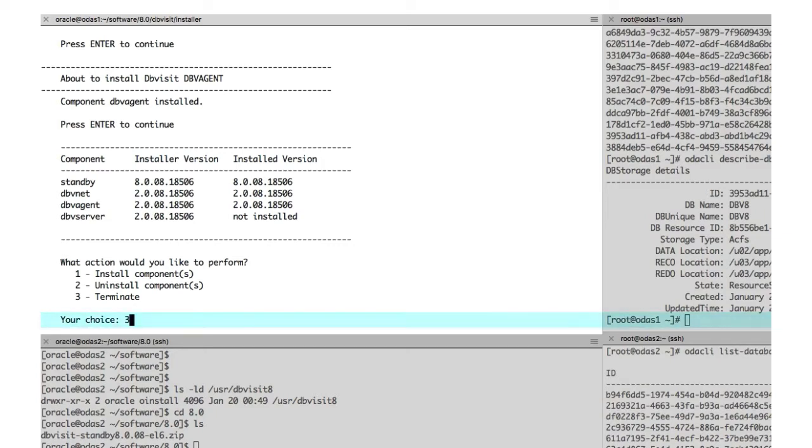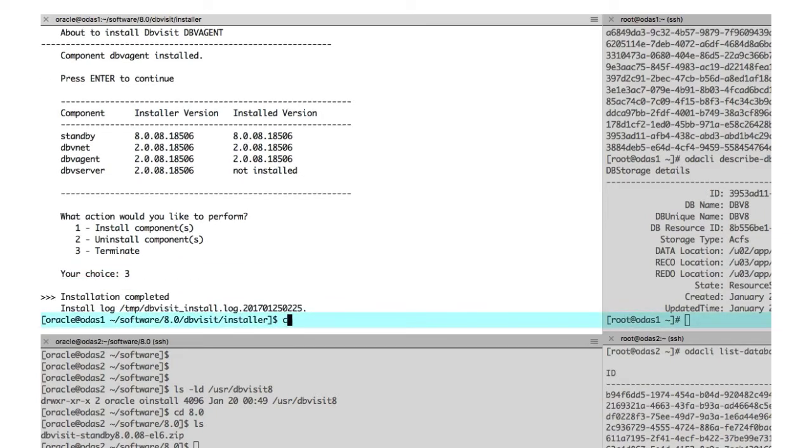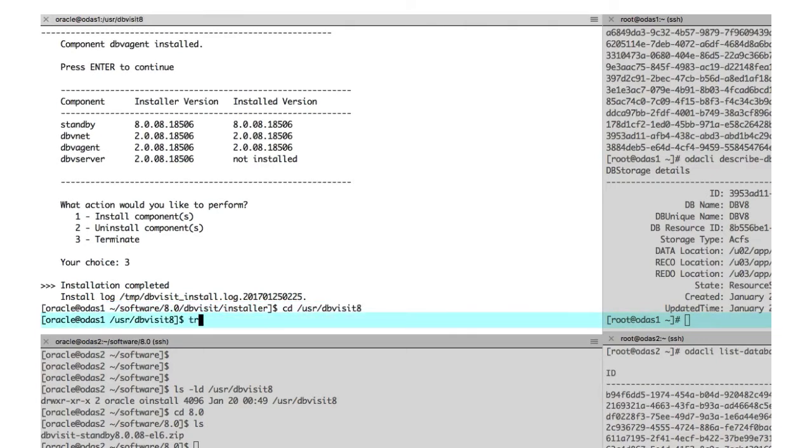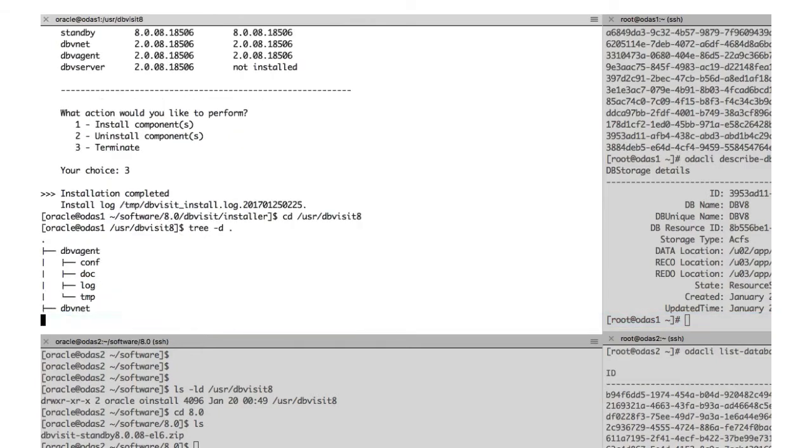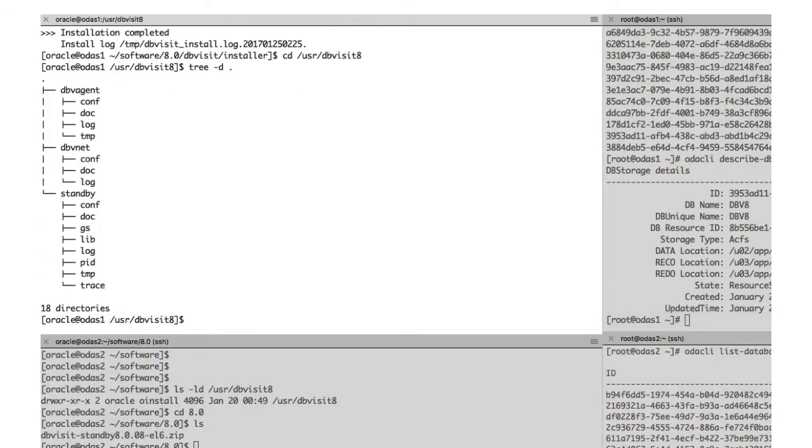That was quick and easy, so I just exit that, and I can now navigate through to user Dbvisit 8. I'm just going to do a tree structure, so you can see the directory structure. You can see there's a dbv agent, dbvnet, standby, with all the subdirectories and everything.